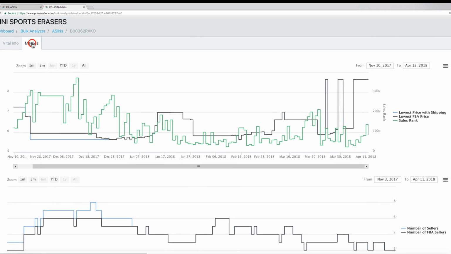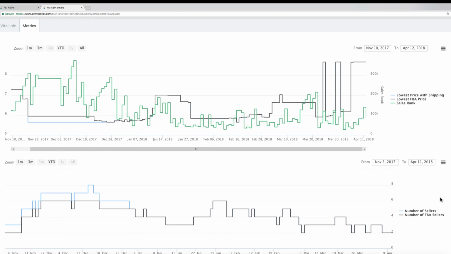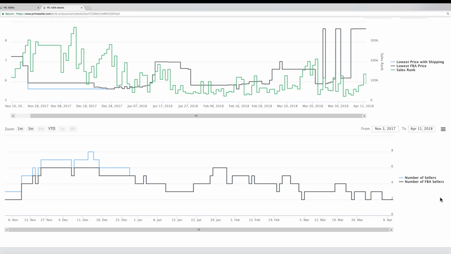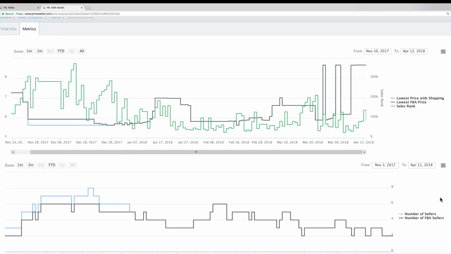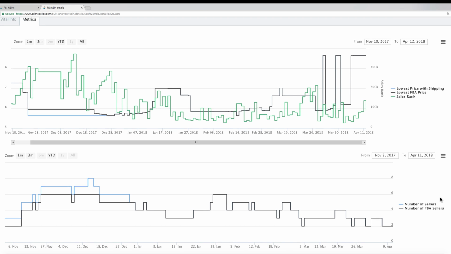If you click on the Metrics tab, you can see both price and sales rank change over a period of time, as well as the number of sellers. The longer you have your products in Bulk Profit Analyzer, the more options and data periods you'll have for analysis.